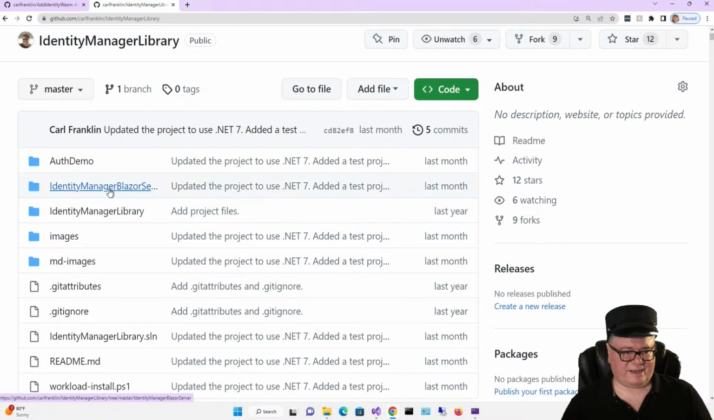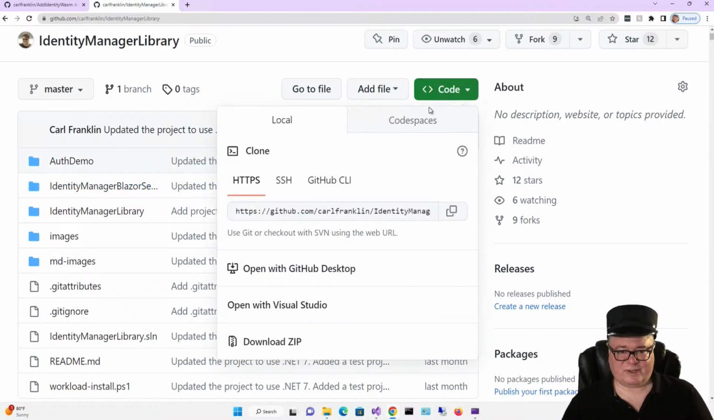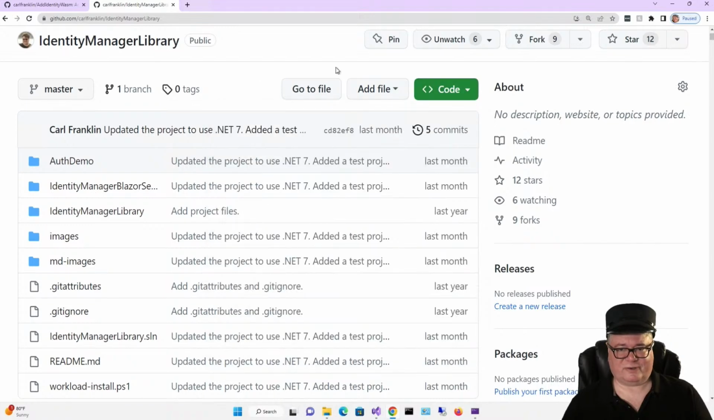In our case, I've created a Blazor server app that uses the library to manage users and roles, and all you have to do is point it at that same database, give it the same connection string, and it'll do its magic. So you could download the zip file and run it, and then once we load it up in Visual Studio, we'll run this Identity Manager Blazor server app.